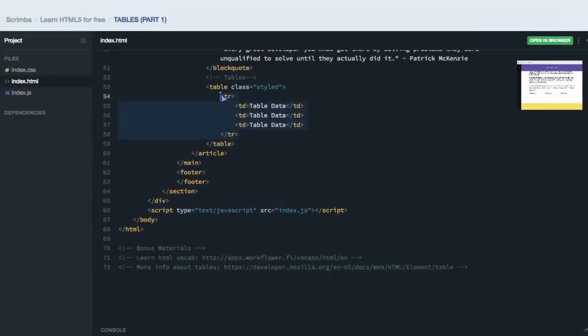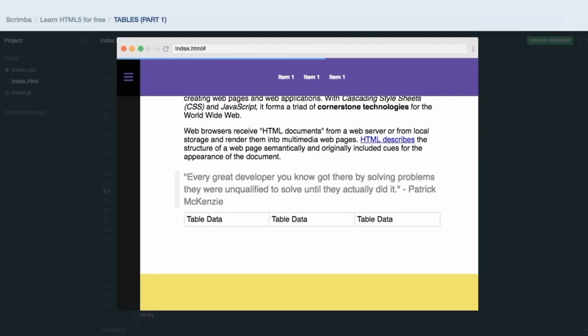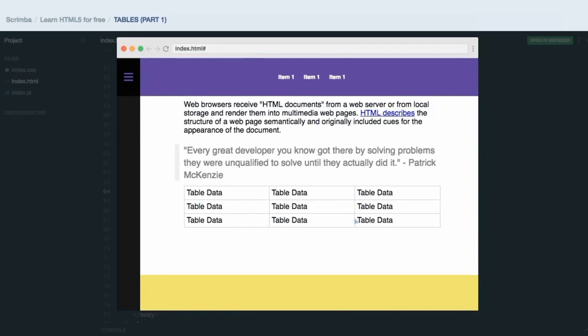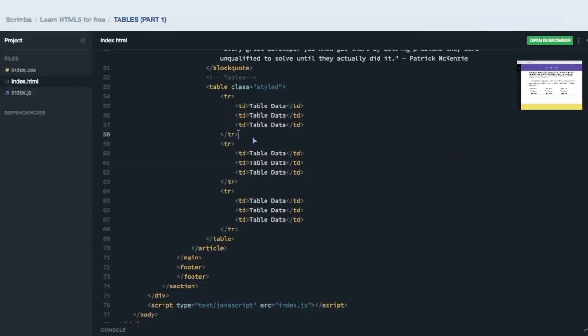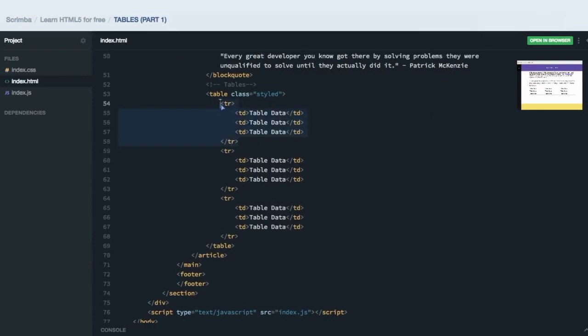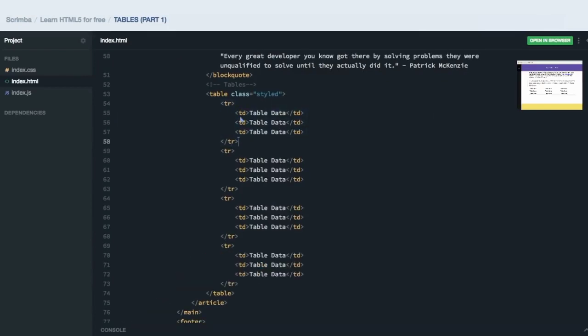Now I'm going to duplicate the table row 3 times. Let's take a look at that. We have 3 rows, and each row has 3 TD elements. Now I'm going to duplicate this row 1 more time. I'm going to place it above here.